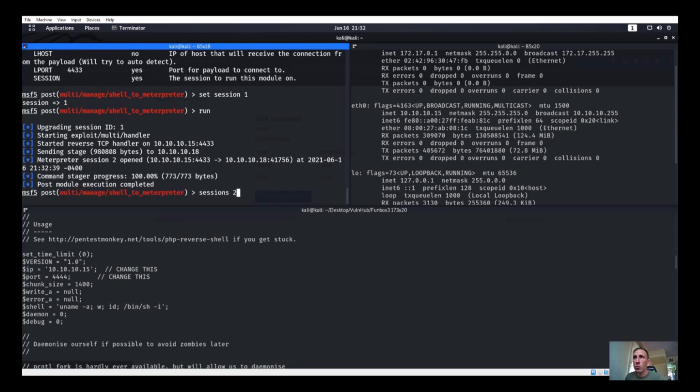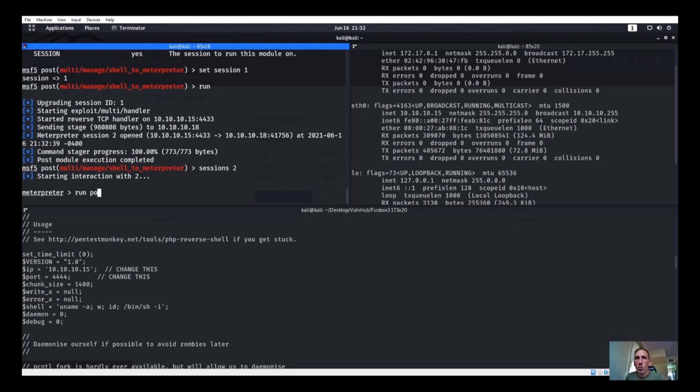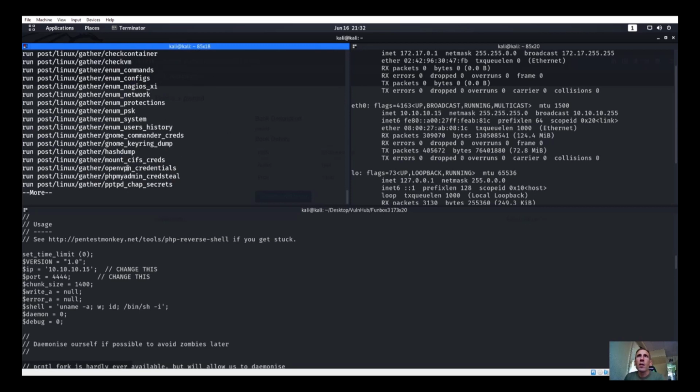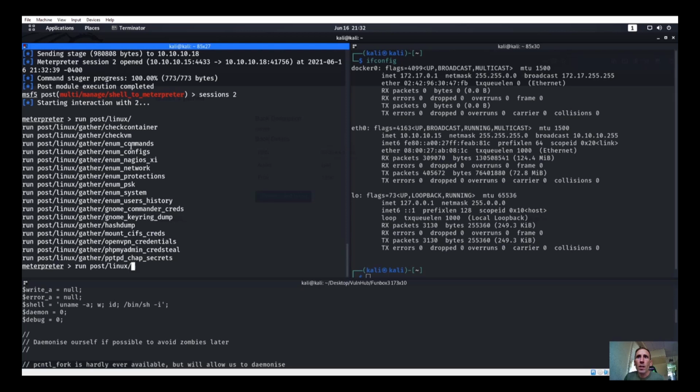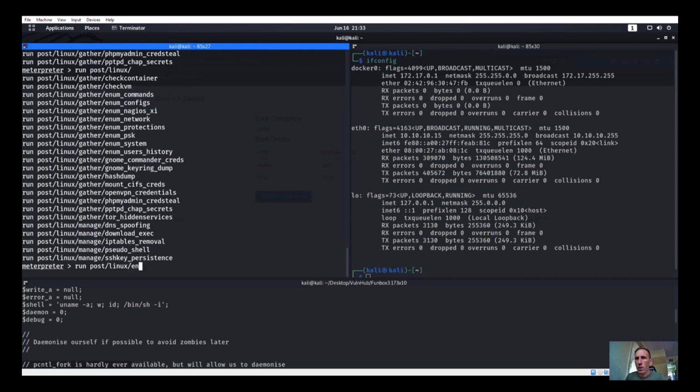Join the sessions, 2. And we can run post Linux, and let's see what we can run in here. Well, we can't do a hash dump yet because we're not root, right? We can try enum commands, enum configs, enum the network. That won't really do anything in here, but yeah, we can do a lot of different things here. Let's try enum. We're just kind of going above and beyond right now. Enum commands.